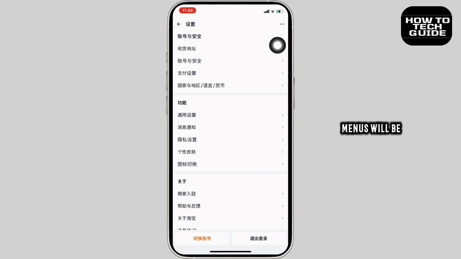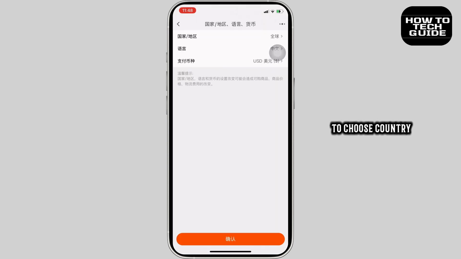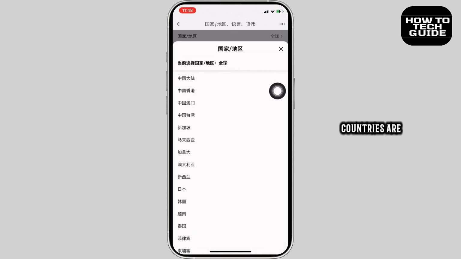Tons of different menus will be available to you. You need to move into country or the region. Now you need to choose country at the very top of the screen. Tons of different countries or the region will be available to you. From here, choose a specific country that you want to set.